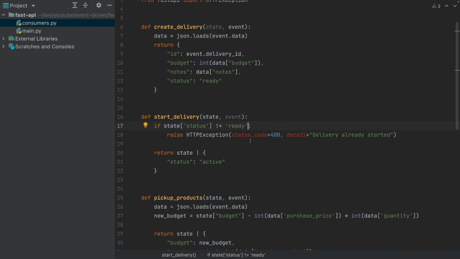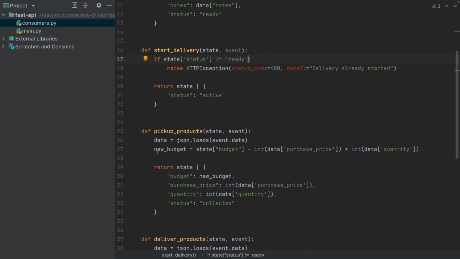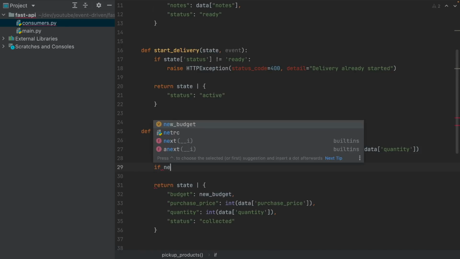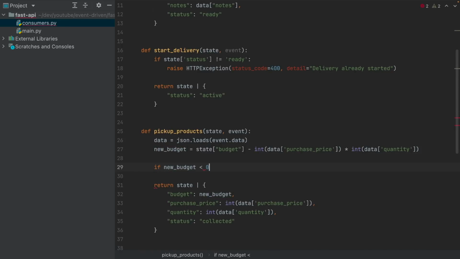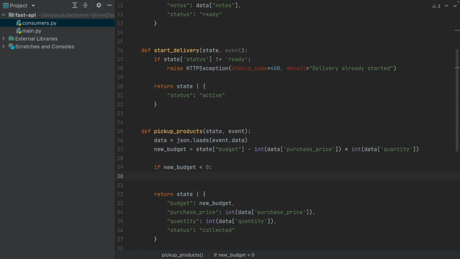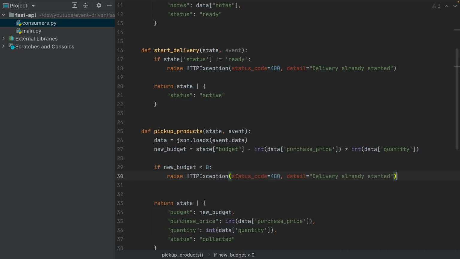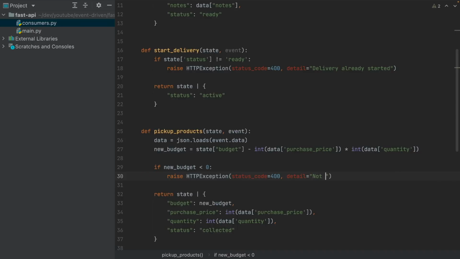And we can add more complex validations like this budget here. So we decrease the budget, but what happens if the new budget is less than 0? So we don't have the budget to purchase the products. So I will raise another exception here, and the status code will be the same. And here I will say not enough budget, and that should be it.